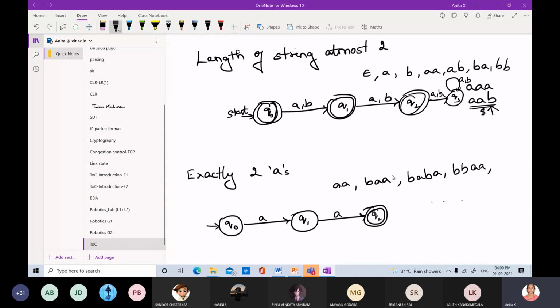So if suppose B, A, A comes, whatever may be the number of B's that come here, it should be in the same state, that is Q0. Similarly, after one A, here I can have any number of B's, right? So any number of B's can be present with this string. So here, if B comes, I'll be in the same state Q1. And similarly, after this A, if suppose a B comes, I'll be in the same state Q2. Right? Because this is also a valid string.